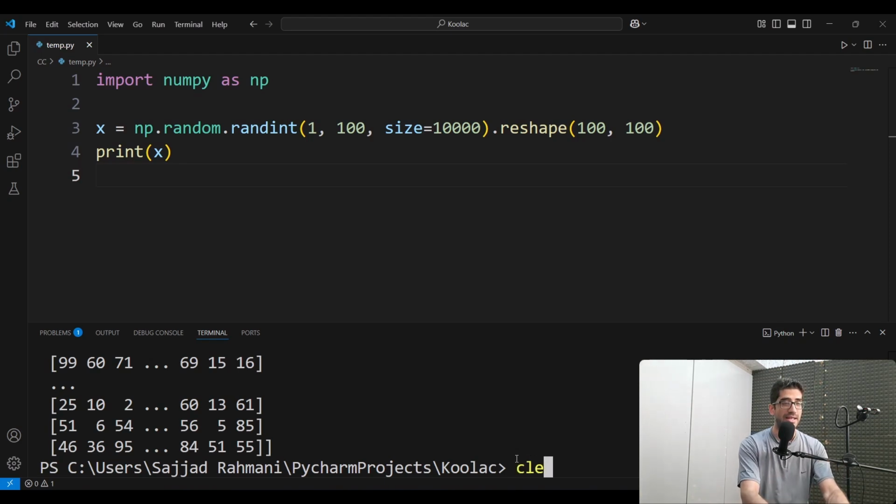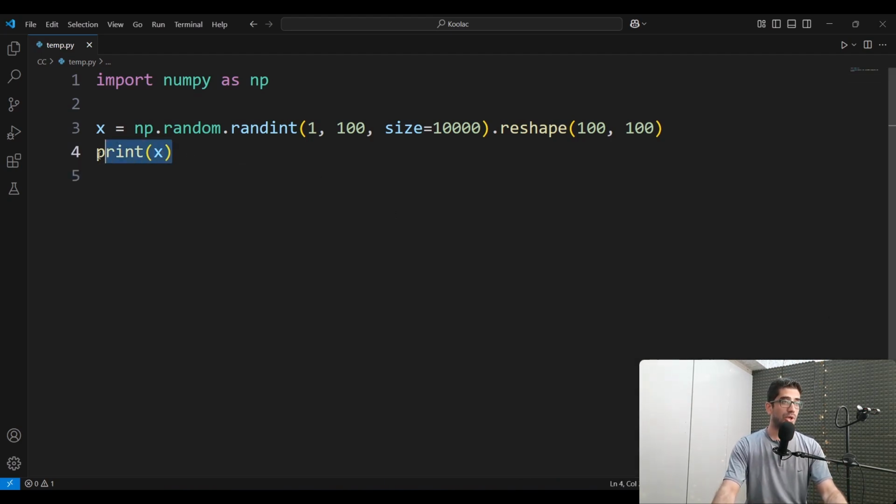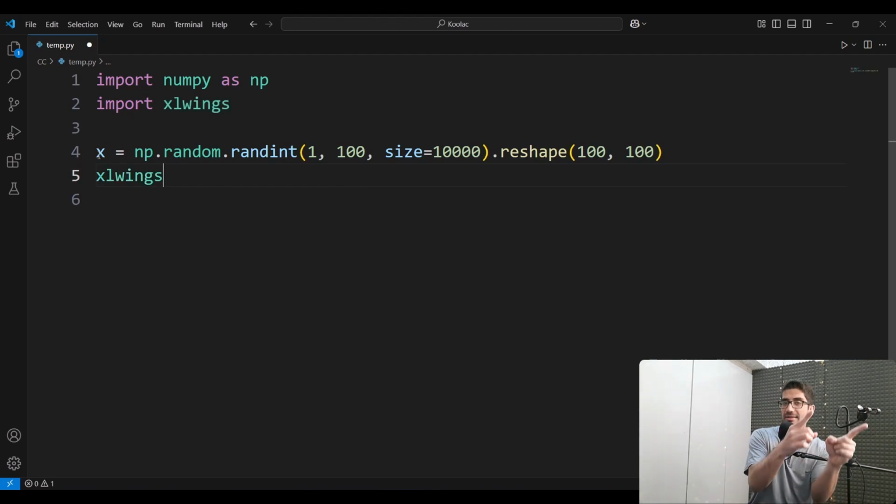So let's do that. I want to clear the terminal. For doing so, I want to use another package called xlwings, because it gives wings to Excel and makes it better. That's why it is called xlwings. So we are calling that package: hey, xlwings. It says, yeah.